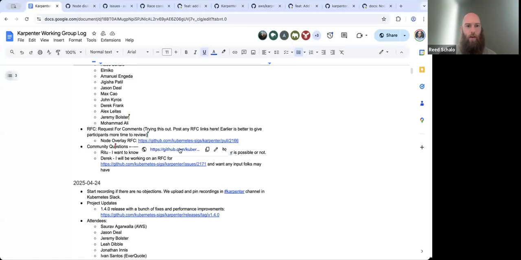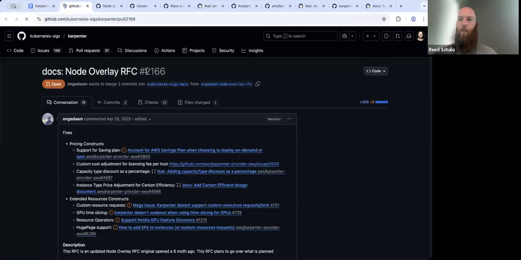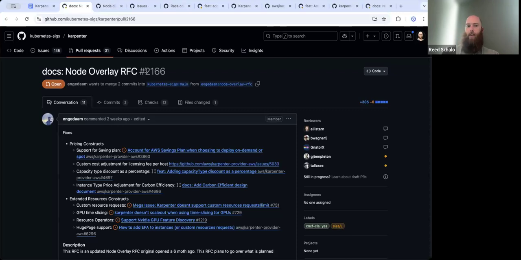Great. So we have the RFC for node overlay. I know we've had it for a while and we've been talking about it. Not sure, Emmanuel, if you want to give an update or if there's people in the meeting that will have additional comments that they want to make.